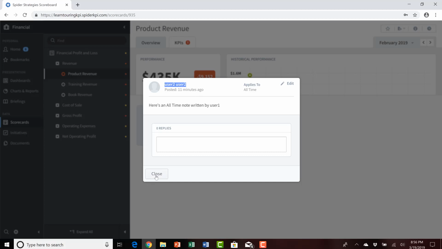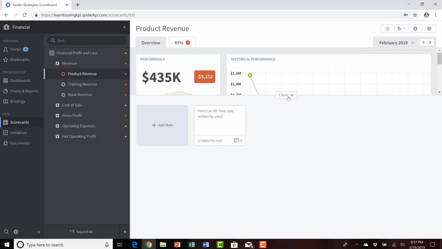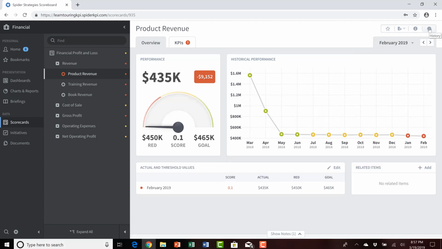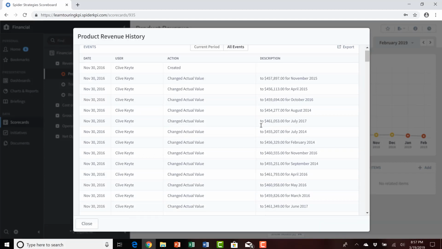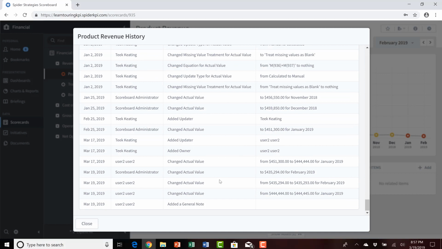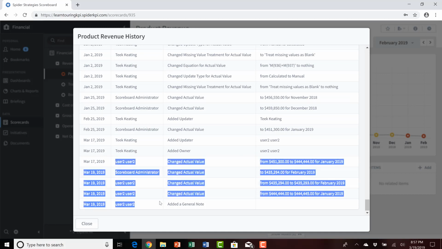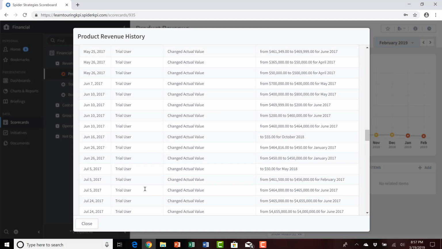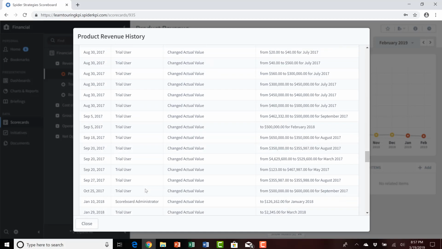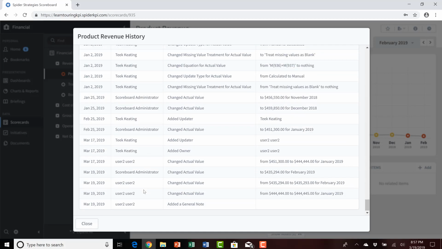And similarly, with regard to history, if we look at the history behind product revenue and look at, again, all events as we did just a few moments ago, and scroll to the bottom here, you see that all of the actions that were actually taken by user 1 have now been assigned in terms of the ownership, if you will, or who did them, is the user is now being identified as user 2, when really, in fact, it was user 1 who took those actions back on March 17th and March 19th.